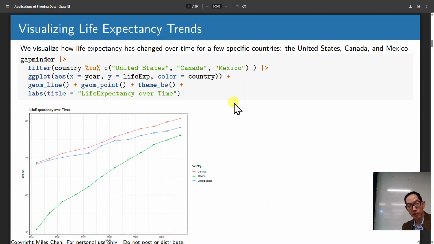What we see is that between 1952 and 2007, life expectancy in all of our countries has increased. We've seen dramatic increases in life expectancy for Mexico. Canada has also improved, and the United States also improved, but not as much as life expectancy improved in Canada. Okay, so that's what we see here.